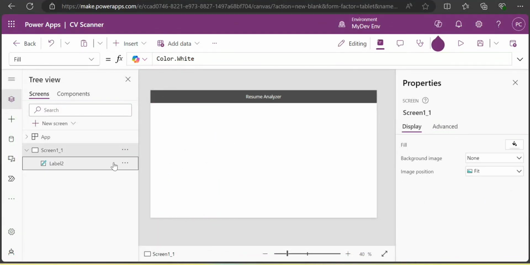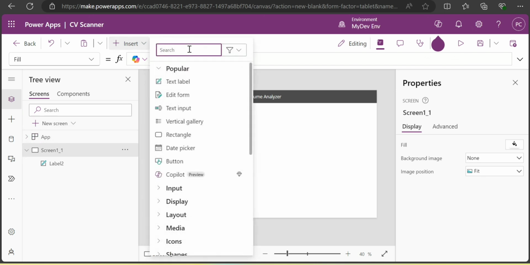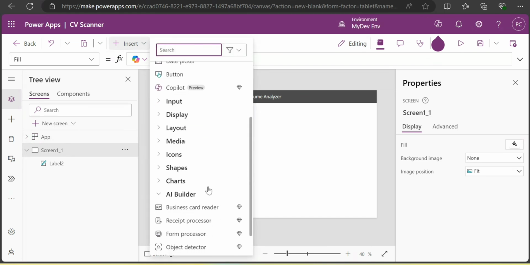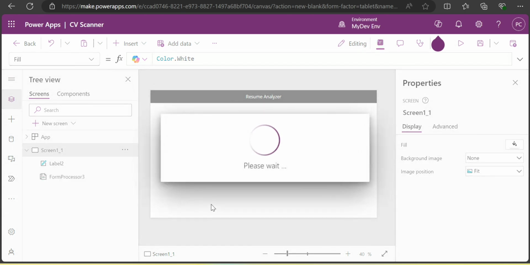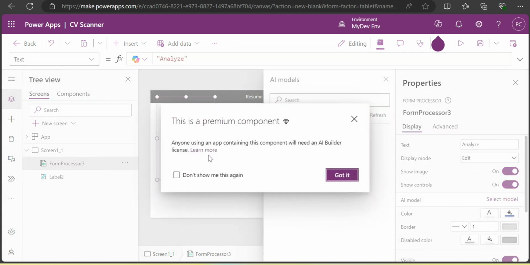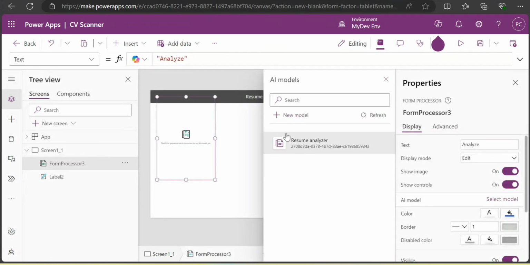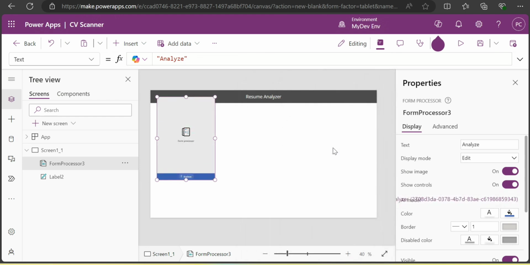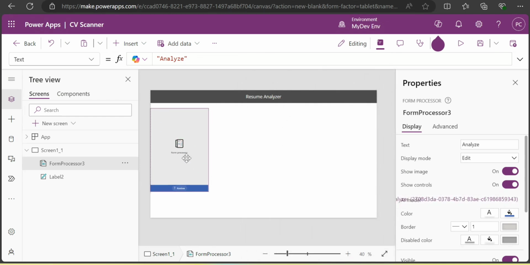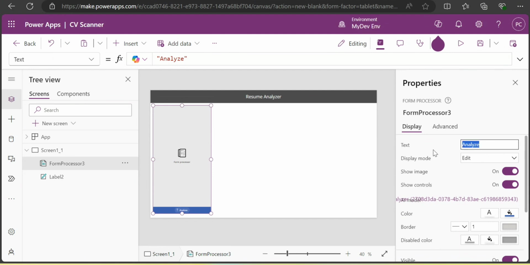Let me remove this and re-add the same component. I think there is some glitch. So I'll go with AI Builder again, go with Form Processor. Now here I have to select my model, that is Resume Analyzer, that I have already created. Here you can see Resume Analyzer, so I will just connect to this model. I will adjust it to the screen so it looks beautiful. I will change the text here from Analyze to Upload Resume.